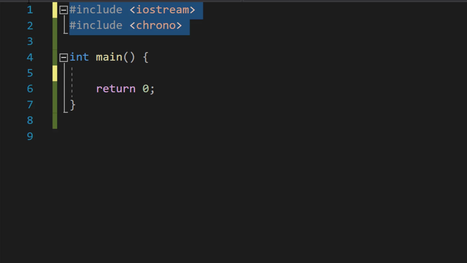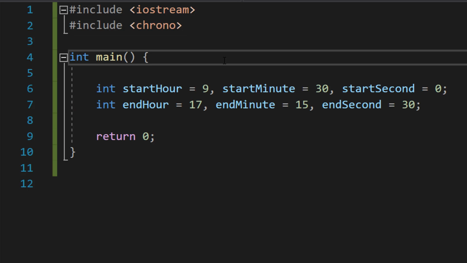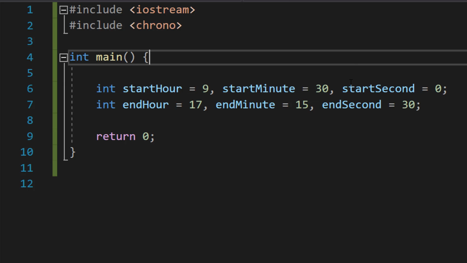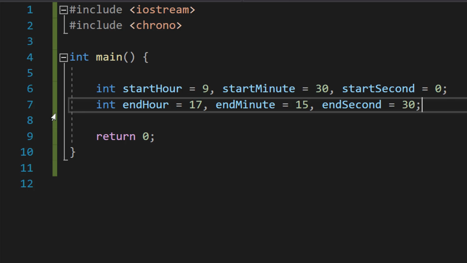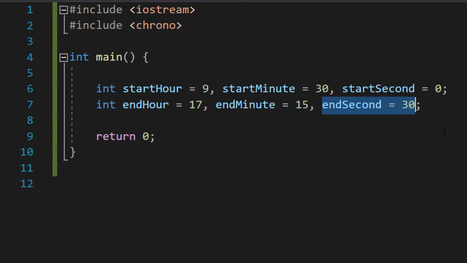Firstly, make sure you include iostream and chrono at the top of your code, as we'll be needing them for this tutorial. Next, in our main method, we're going to have 6 different integers. So we're going to do int start hour equals 9, start minutes equals 30, and start second equals 0, and we can then do int end hour equals 17, end minute equals 15, and end second equals 30.